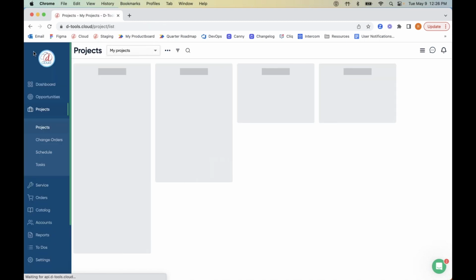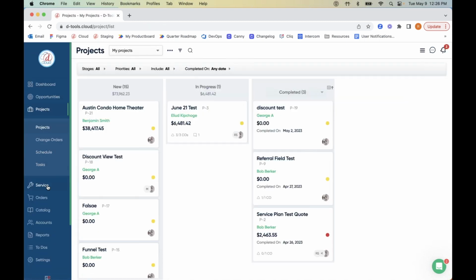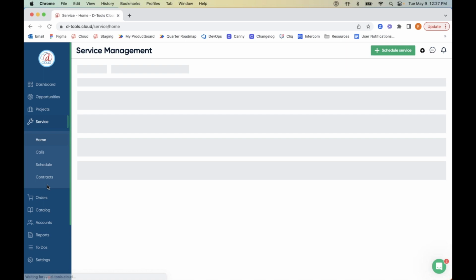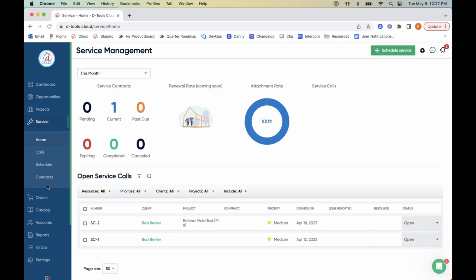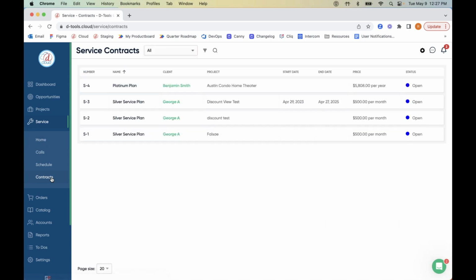But if I do click out of here and get out of the projects, we'll jump now into the service section. I'm not going to go through any of the details on the home, calls, or scheduling stuff. That's going to be, again, part of our sequel with Bobby, but I will jump down here into contracts. And you can see this platinum plan that we just created. It's going to be tied to Ben Smith, which is the project client that we just set up and sold the quote for and then turned into a project.